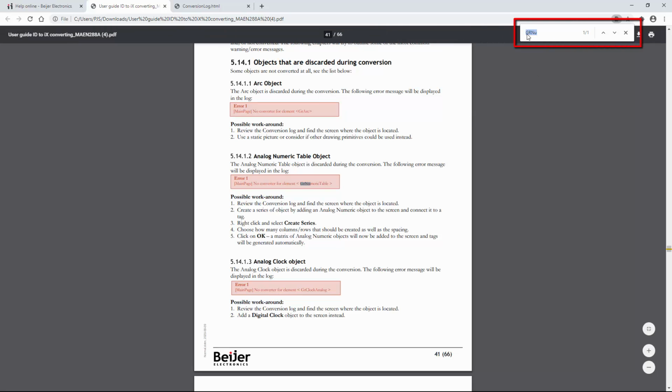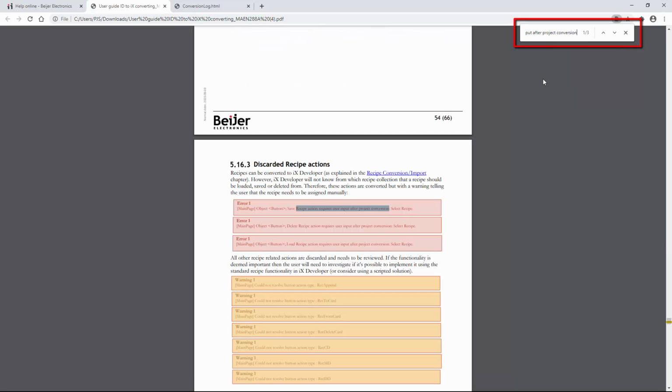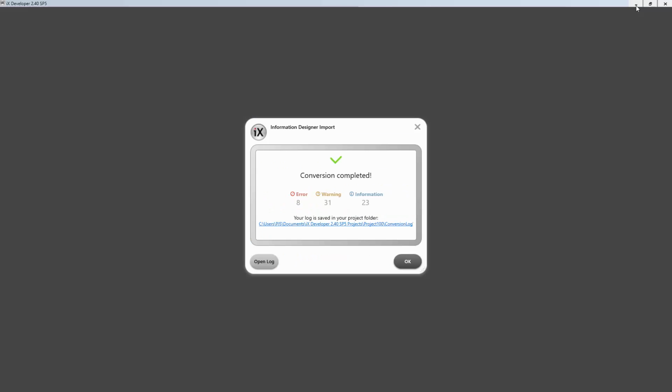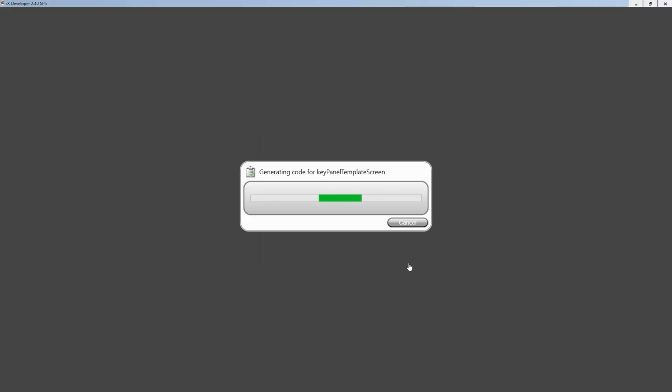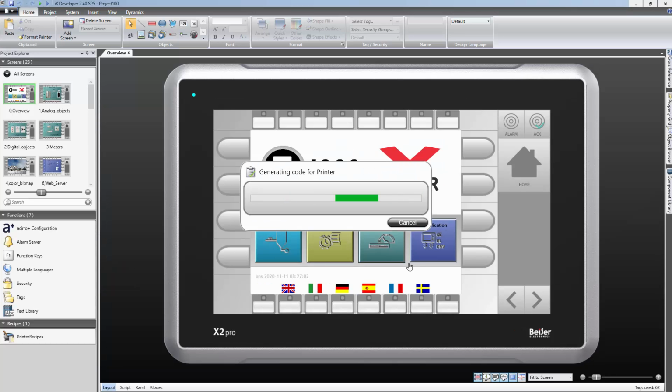Finally, we search for the recipe-related error. The manual informs us that we will need to select the recipe manually for these actions. Back in iX Developer, click on OK to open the converted application. We will now review parts of the application and correct a few of the warnings that were identified in the log file.